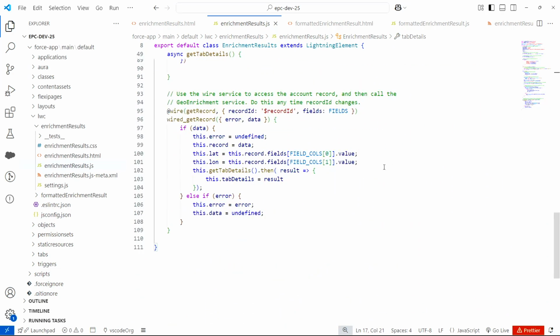Just jump to the bottom. So every time record ID changes, which is what this little $ sign indicates inside of a Lightning Web component, I'm going to go and get some tab details using the latitude and longitude of the record that has been brought on. And so that means that every time this page loads, that's how I'm able to get and change the context that I'm seeing in the application.